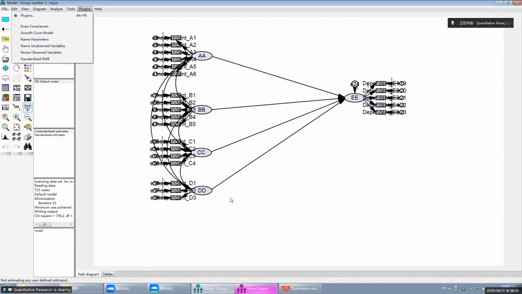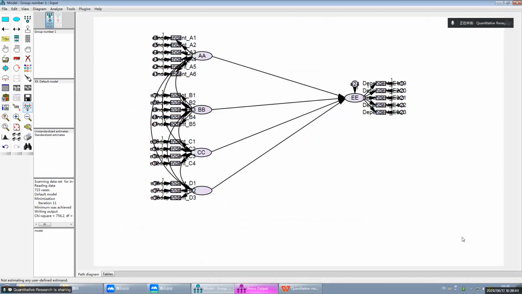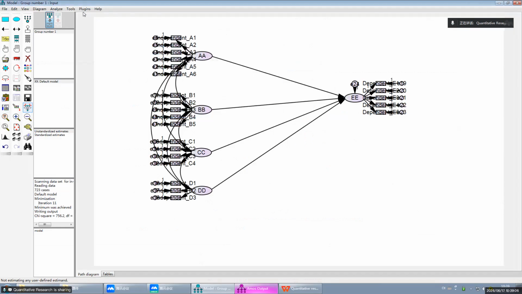For example, I remove DD. So you can see there is no name for this legend, right? There is no name. If you use this one, you can see it will automatically name it as F1. We use this often. Okay. Last one.